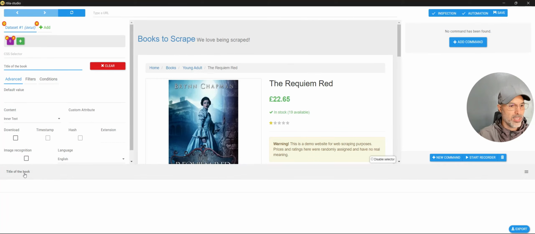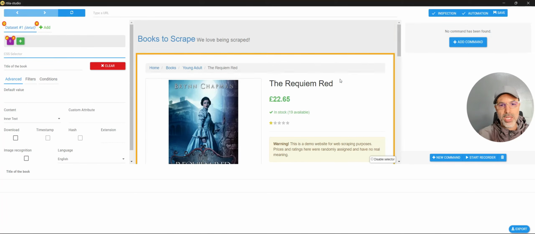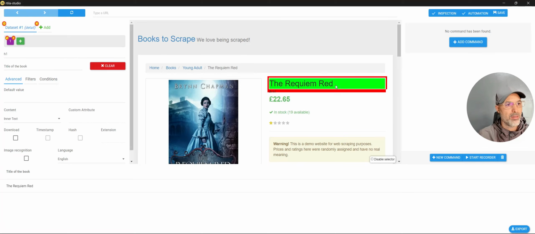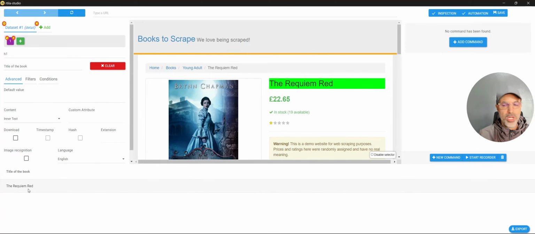You can see that it added the title of the book here. And I click here in CSS selector. And once I do that, I go and I find this field here. And I click. And the required field has been populated. That means that we're getting the right selector. In this case, it's the H1 selector. Let's now move on and capture the price.